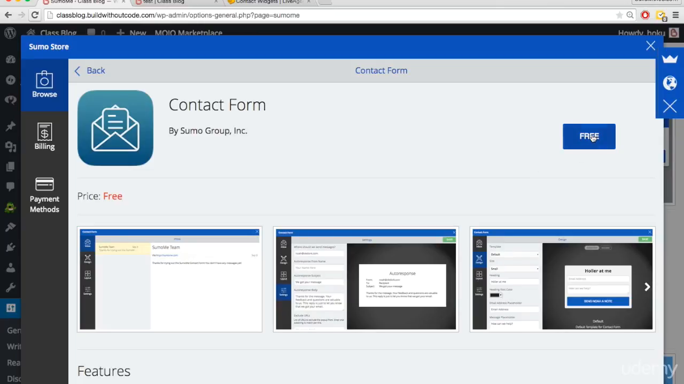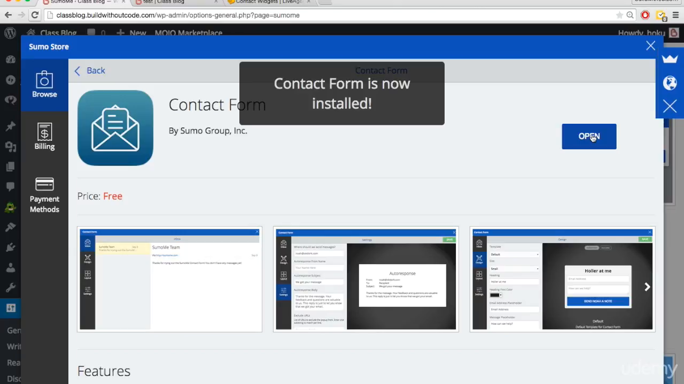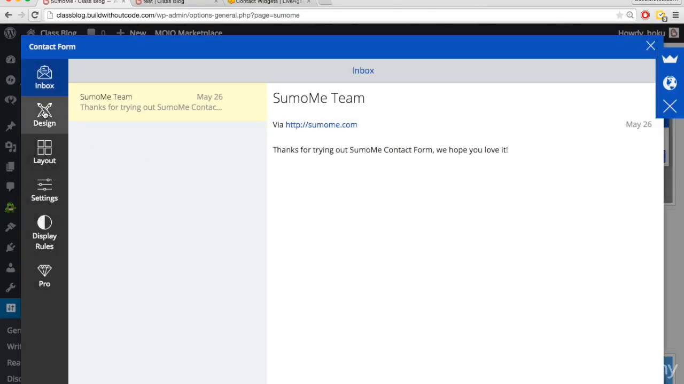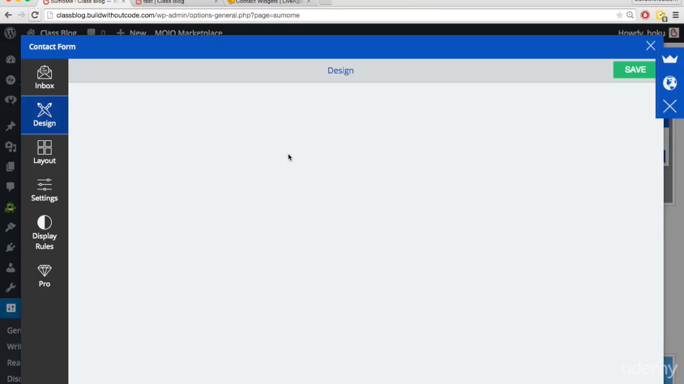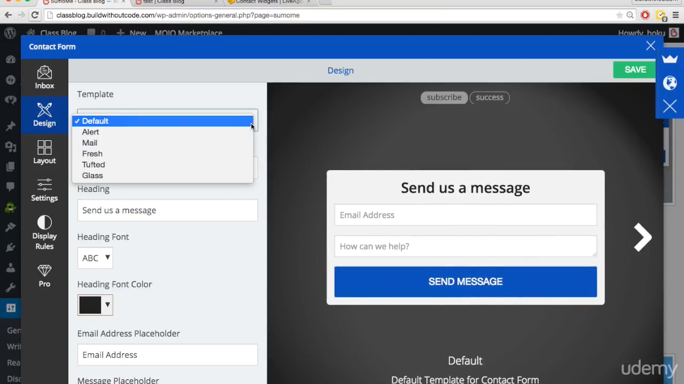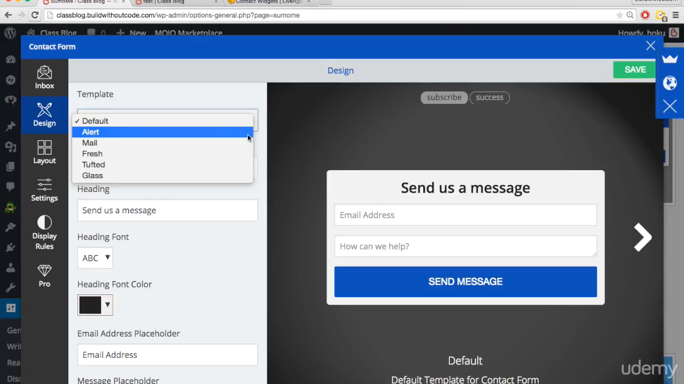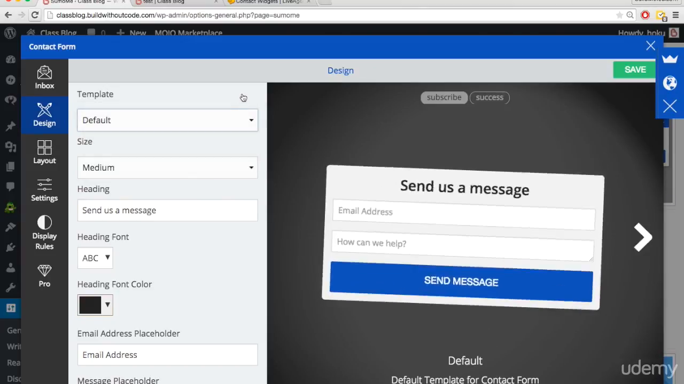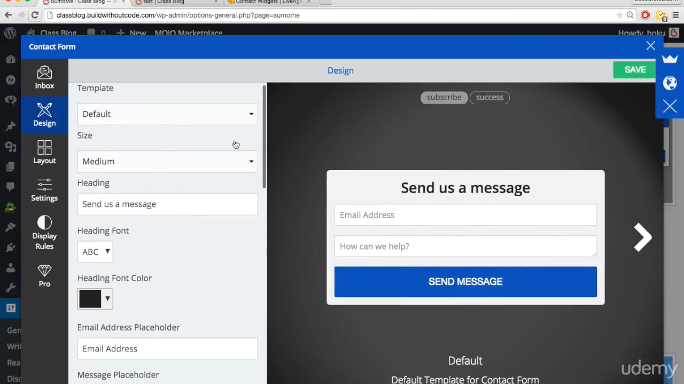And you know the drill, it's free, so you just click on free, and then once it's installed, you just go ahead and click on open. Let's go to design and begin customizing it. So we have this default template, and like other SumoMe resources, there's other templates, but you have to pay to unlock them, so we'll just stick with the default for now.